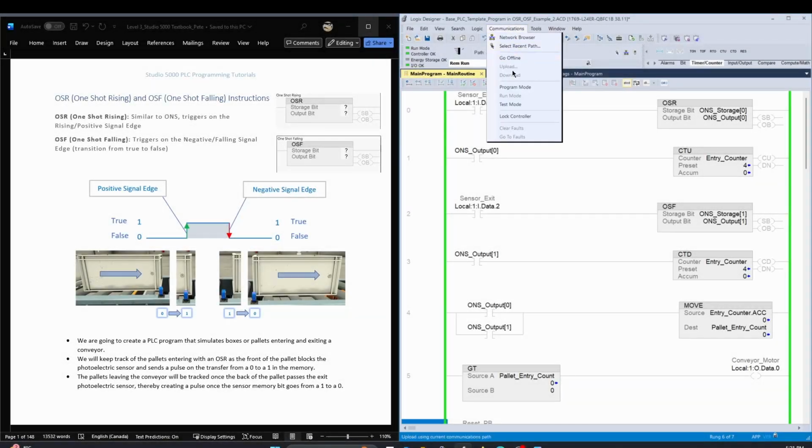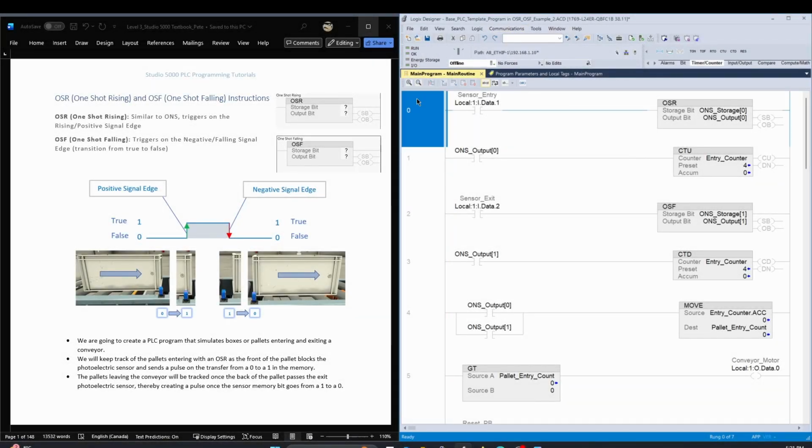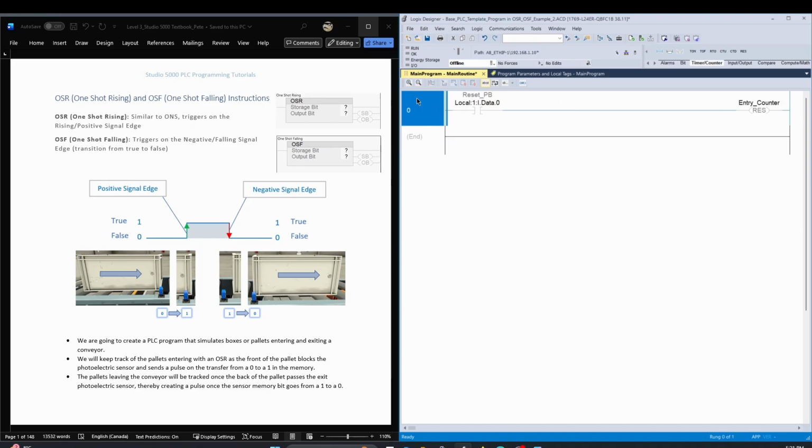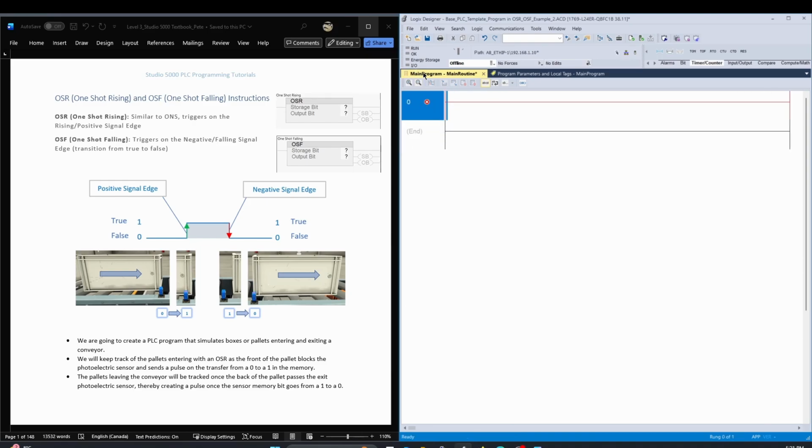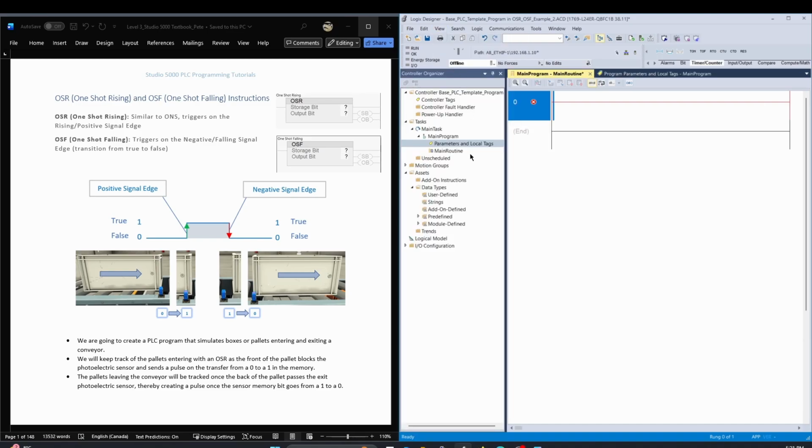Okay, so I'm going to go offline here. What I'm going to do is delete all my rungs here. Let me add one more rung here so we can start. And then I'm also going to go to View and go to Controller Organizer.